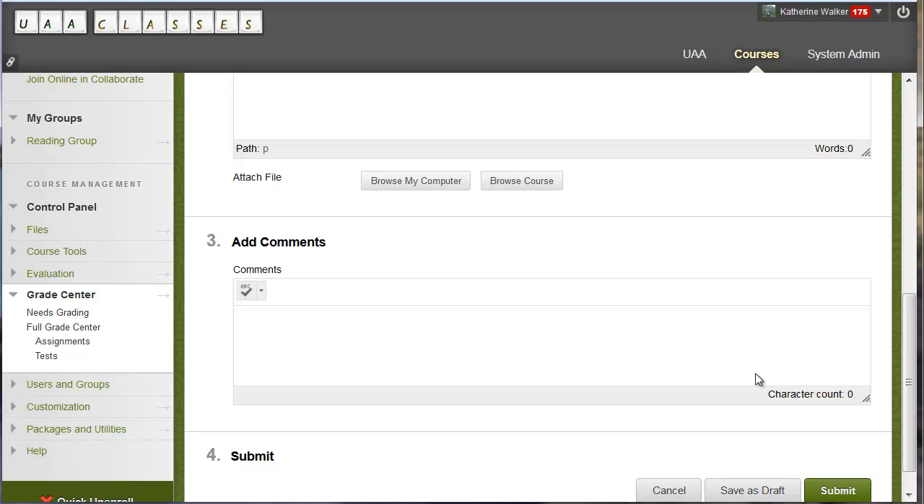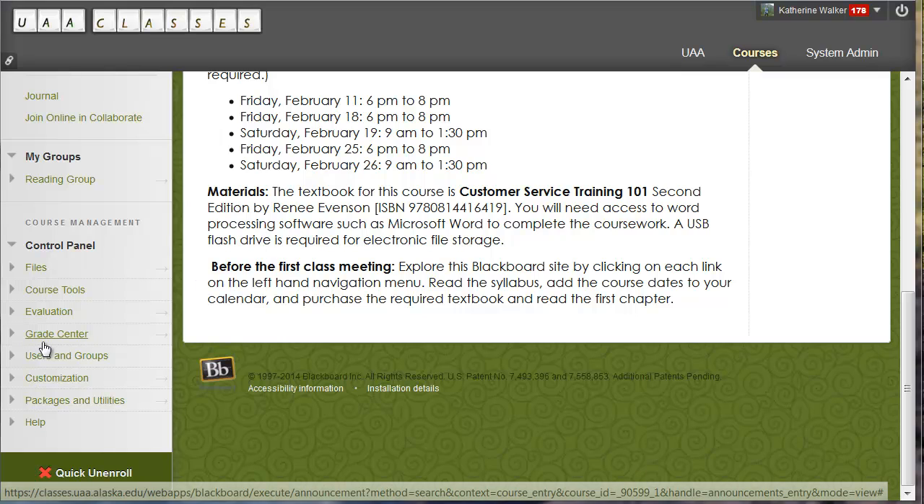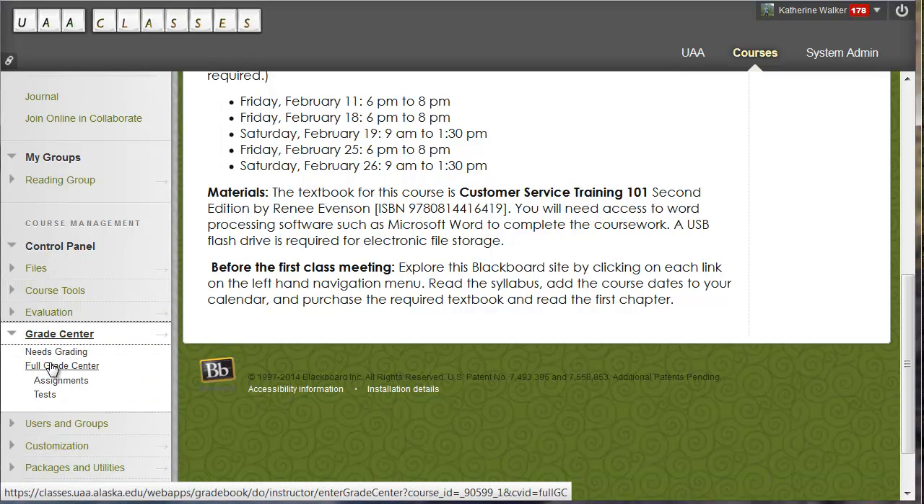So whenever they hit submit, it just automatically pops up in your grade center. You'll also see it under needs grading as well. So we'll take a look at that. Okay, now let's go into the grade center and see where you're going to find the students' work when they submit it. Scroll down into the control panel and go to the Grade Center.